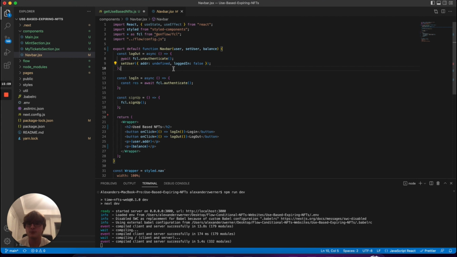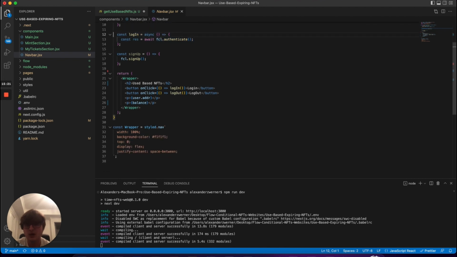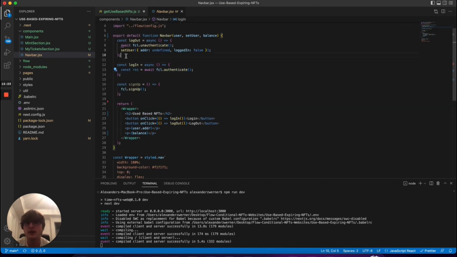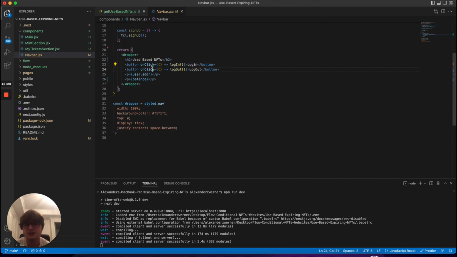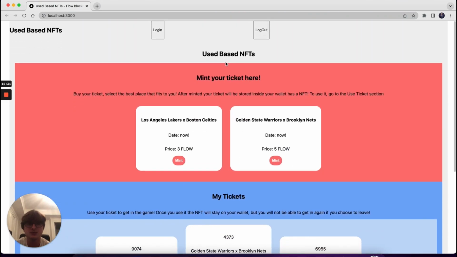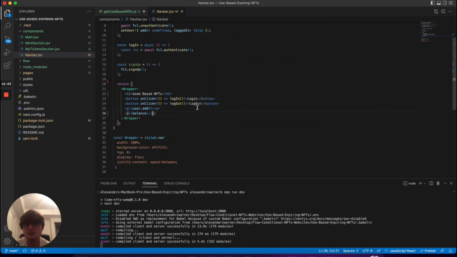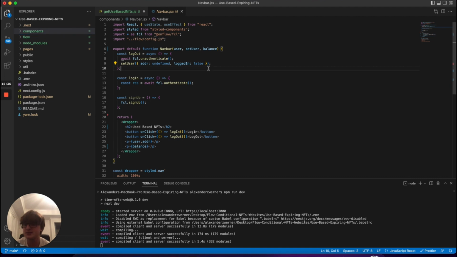And lastly, really wrapping up, this basically allows us to log in the user to the blockchain via their Blocto or Lilico or other wallet or anything of that sort. So we log in via FCL and log out via FCL and authenticate. And then obviously just basic user address and user balance, a very, very simple navbar there as well. So as you can see, that concludes a really quick look at how to use these NFTs inside a React.js website.